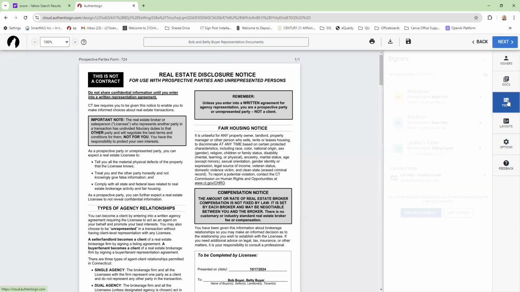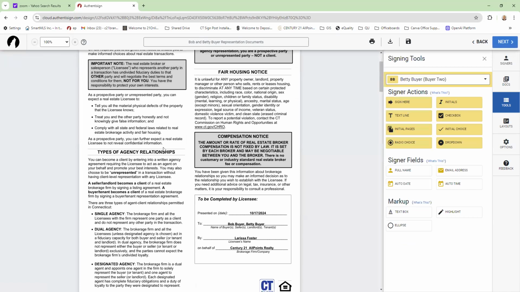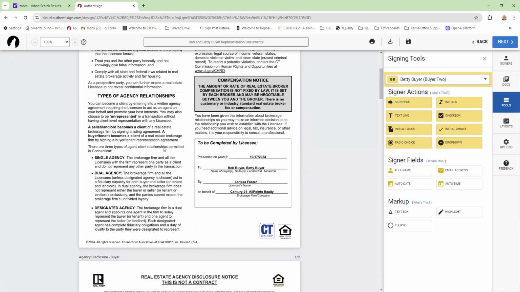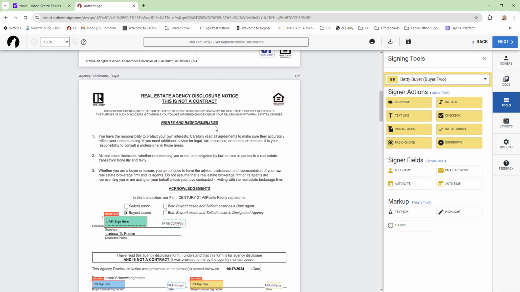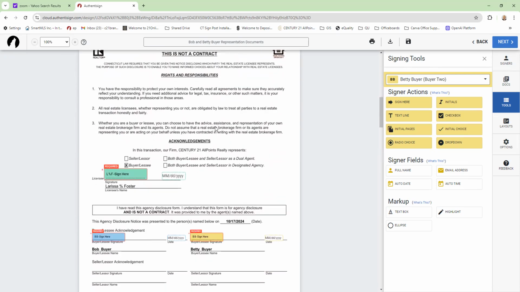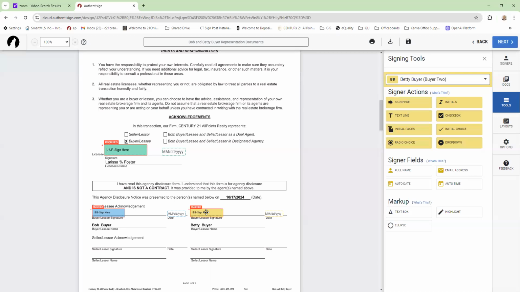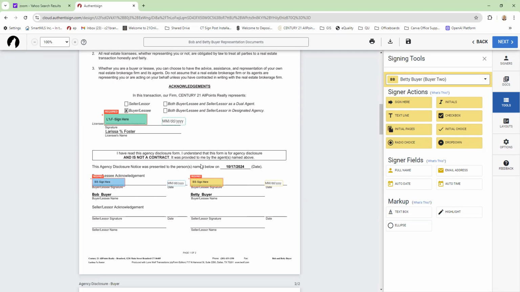And then I'm going to go to tools. Okay, and I'm just going to go through these. This is another opportunity for you to read through everything, make sure you have everything in there. First document does not need to be signed, just presented to the prospective party. Real estate agency disclosure notice does need to be signed by all three parties, and here's all three signatures, and this is correctly filled out.